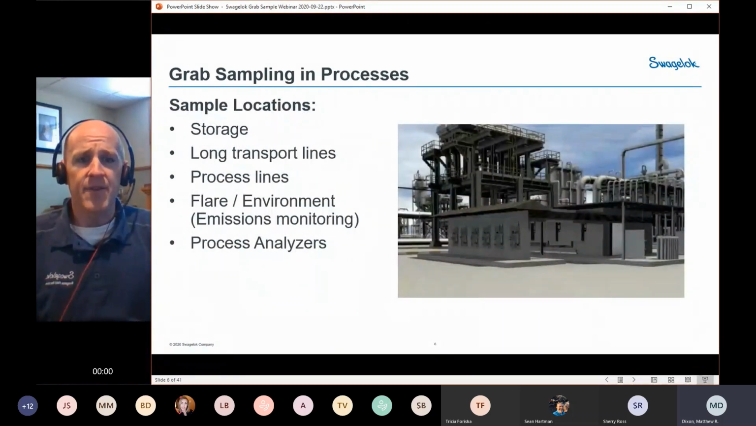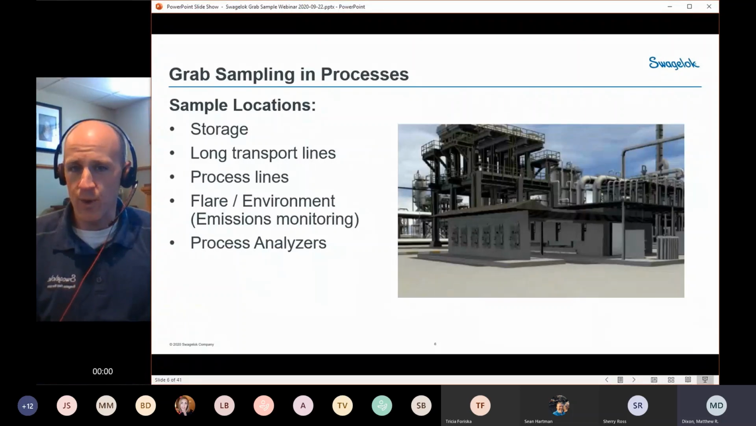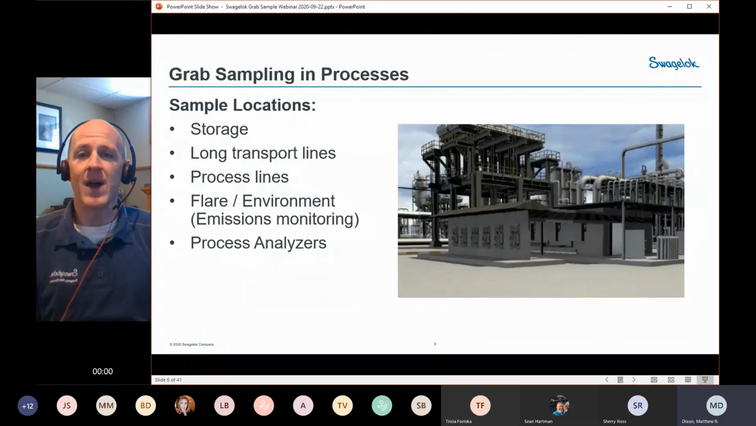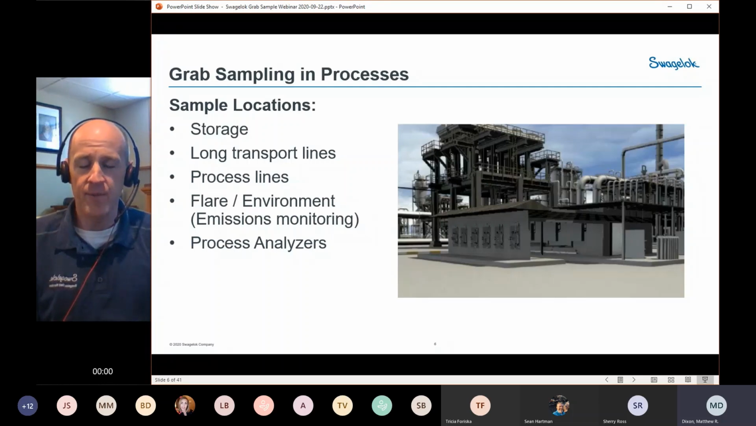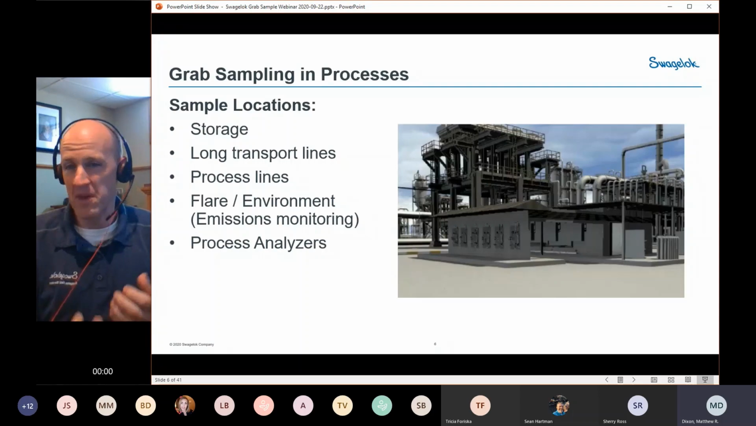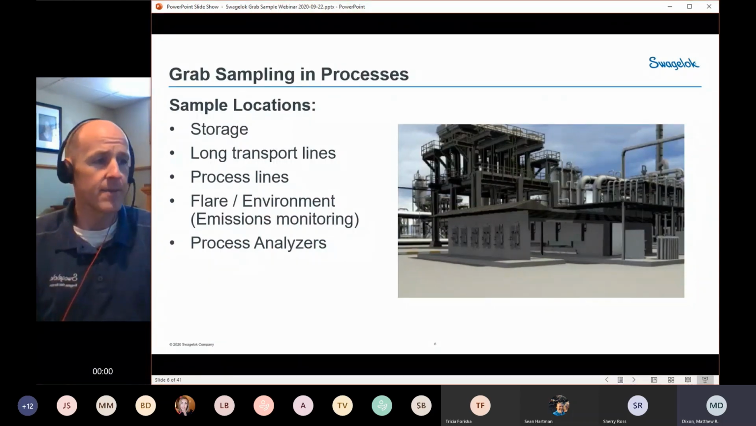In addition to that, there are a lot of different places within your facility where you're going to be performing grab sampling. Certainly in storage locations, whether it's a tank farm, incoming or outgoing. Anytime you have long transportation lines where you could potentially have some product changes, you might see that within the facility, the process lines. And of course, we already mentioned the flare and the environmental aspects. So you could be testing those flare gases, testing whatever's coming out of the flare. And then we already mentioned the process analyzers, and whether those process analyzers are giving us true readings, because we really need to make sure that that's happening.